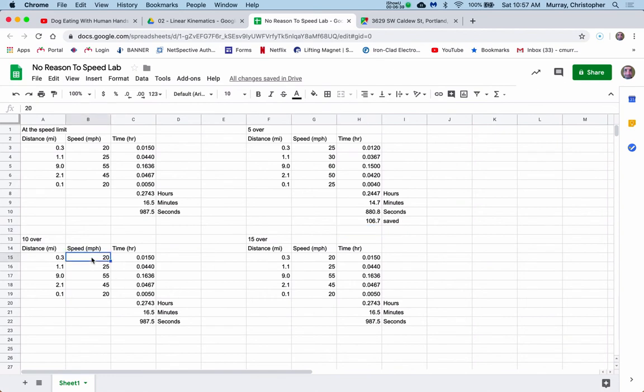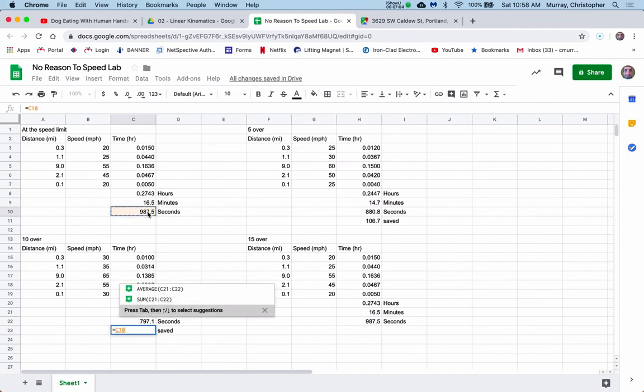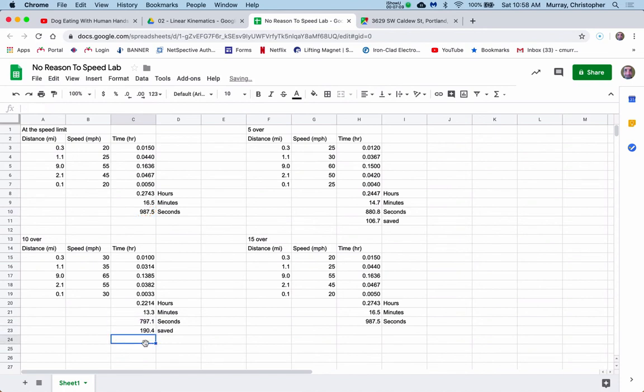All right, so 20 plus 10 is 30. 25 plus 10 is 35. 55 plus 10 is 65. 45 plus 10 is 55. 20 plus 10 is 30. There we go, right? Ooh, that's looking good. Look at that. Okay, so how much did I save? Let's figure out how much I saved. So click in that cell and go equals, and it's going to be this guy minus this guy right here. There we go, right? And then I'm going to do this guy here.